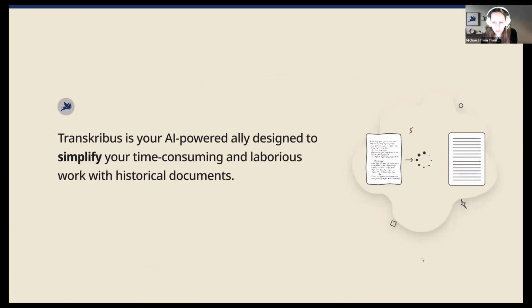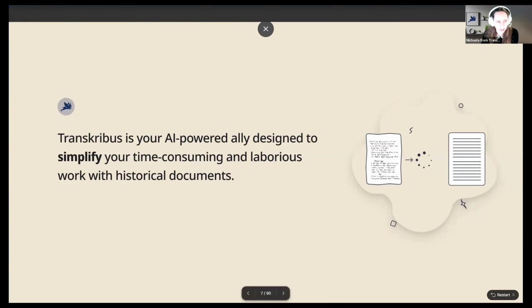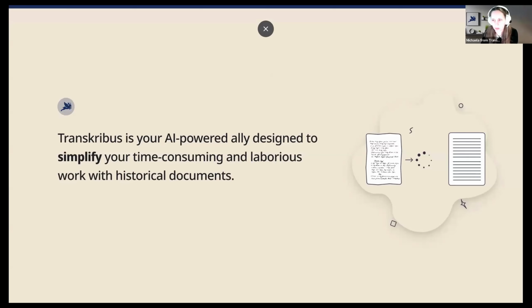In general, Transkribus is an AI-powered ally, I like to call it. It simplifies what is usually really slow, also sometimes really tough work, especially when you work with a lot of pages and big amounts of documents, and it allows you to focus on interpreting your material rather than wrestling with transcribing and information extraction.